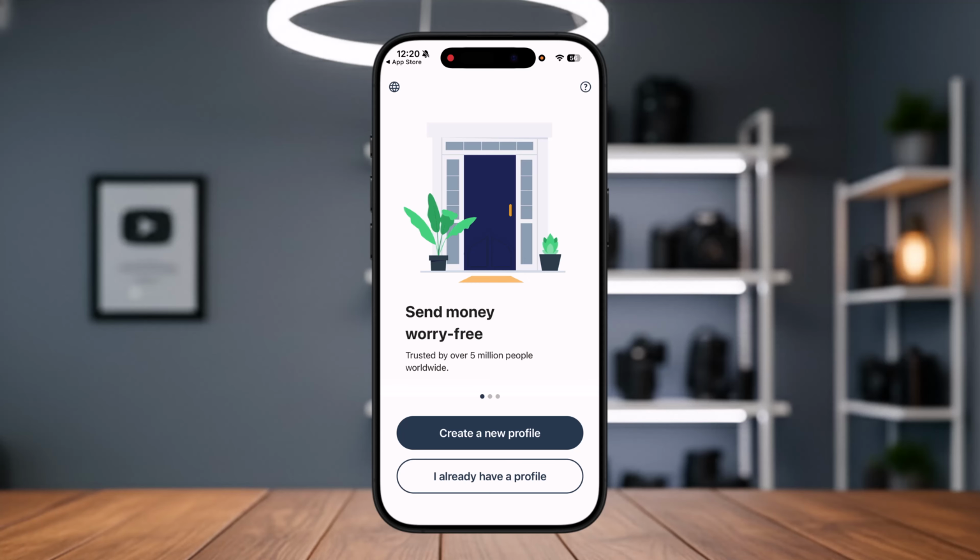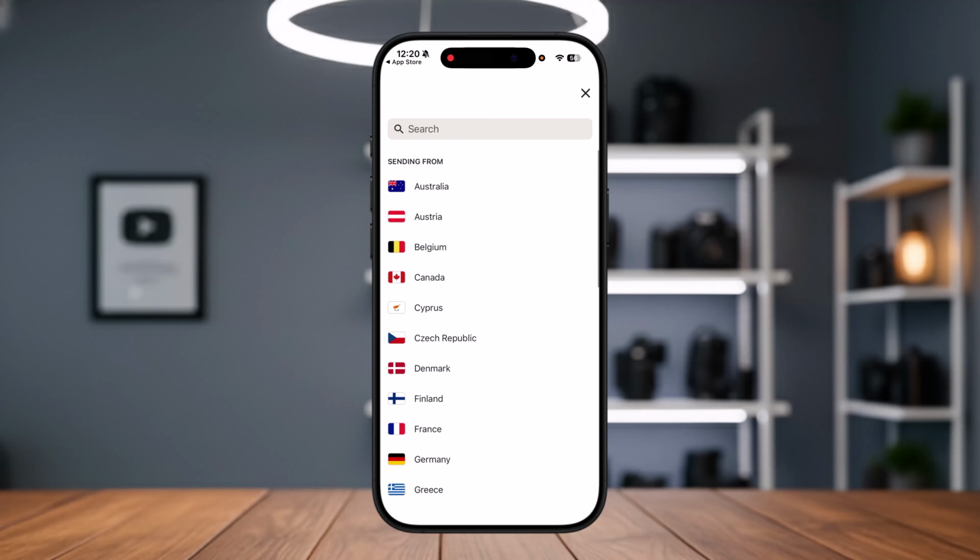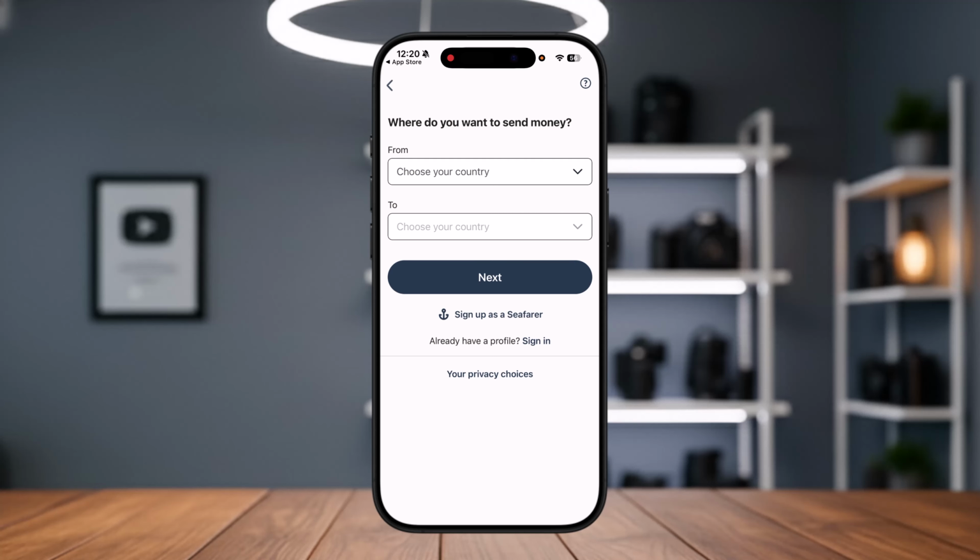Now, in order for you to go ahead and create a profile, just click on create a new profile and simply go ahead and select your country. And once you've done that, click on next. And finally, once you've done that, it's going to ask you to go ahead and create a username and a password and enter your email, and that is it. It's going to go ahead and make your account.